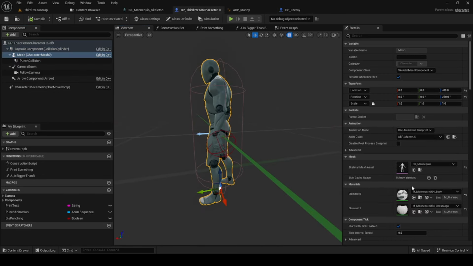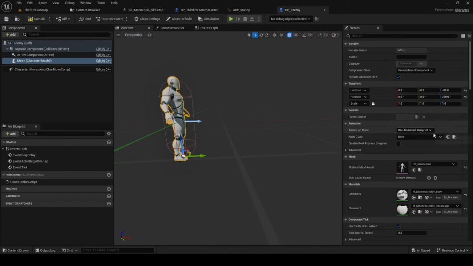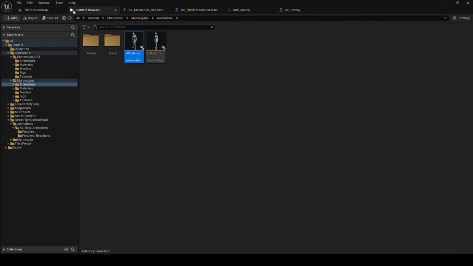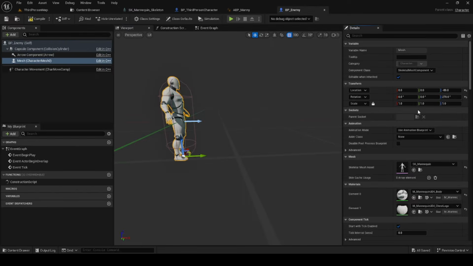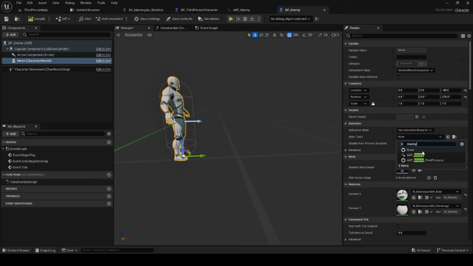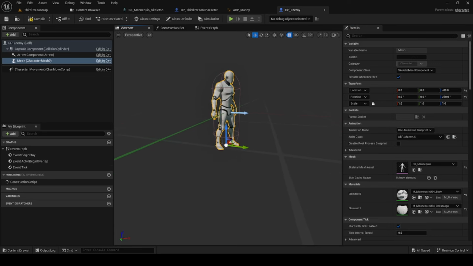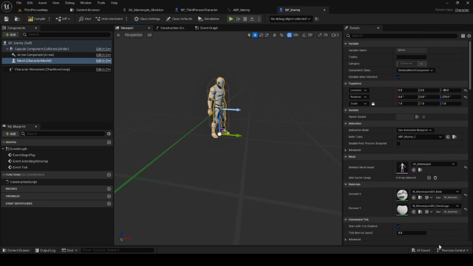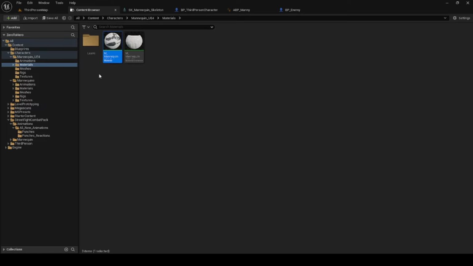Then we want to assign the animation blueprint again. It's this one. It's not getting applied for some reason. Okay, let's type it out. Yeah, okay. It's now applied. Okay, let's actually do something about this. I'm gonna duplicate this.